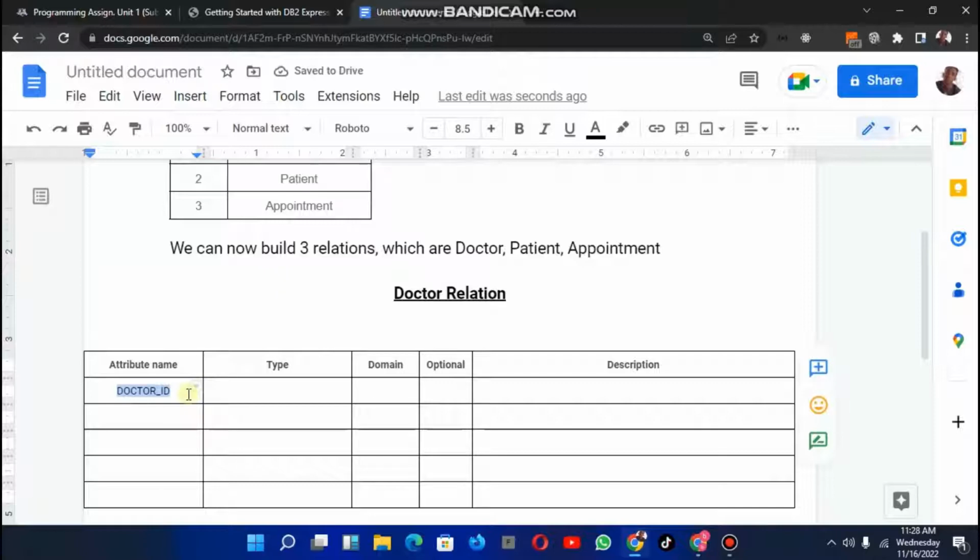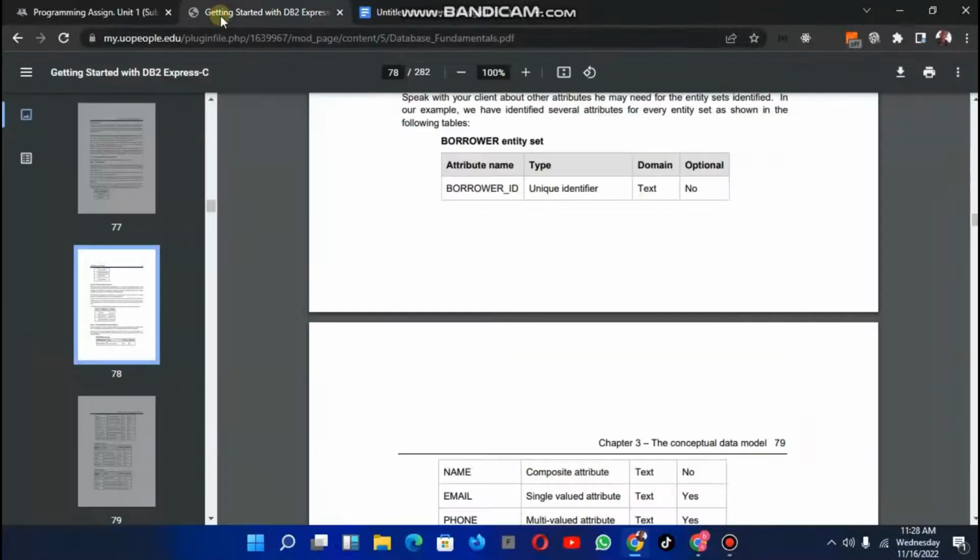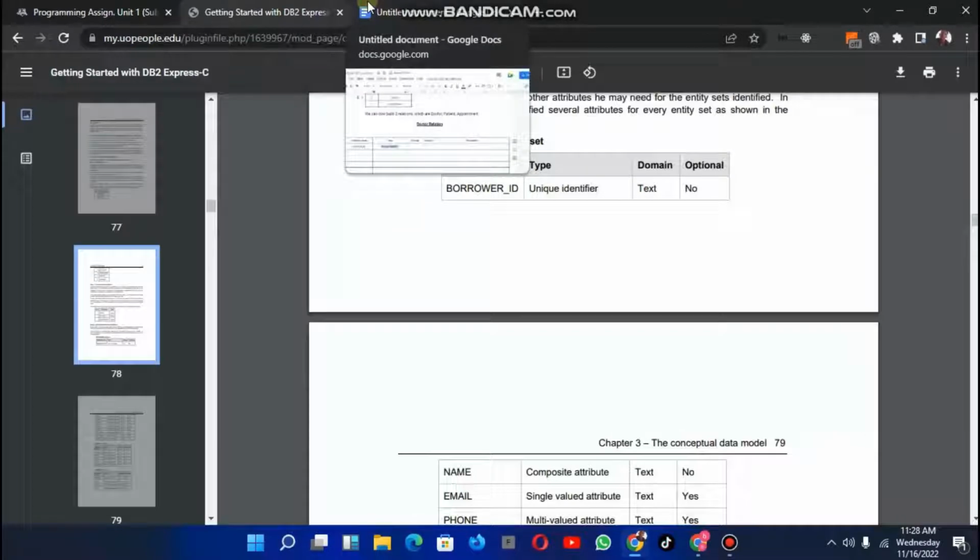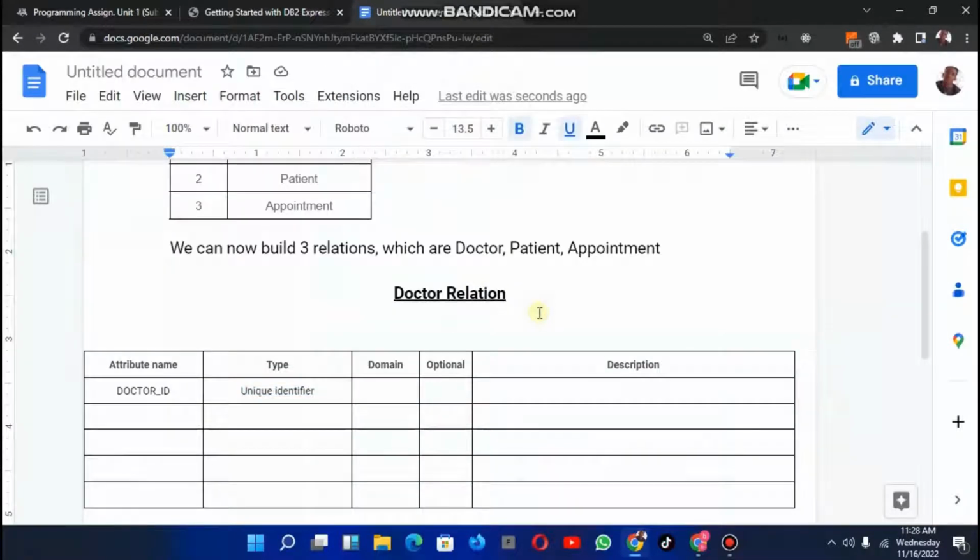Okay, here it is, doctor ID. Now doctor ID will be of type unique identifier, because it's a doctor ID, so it's going to be a unique identifier. It's going to be numeric, so it's going to be a number. You can write number there. No, it's not optional. You cannot say it should be null. The value should always be there.